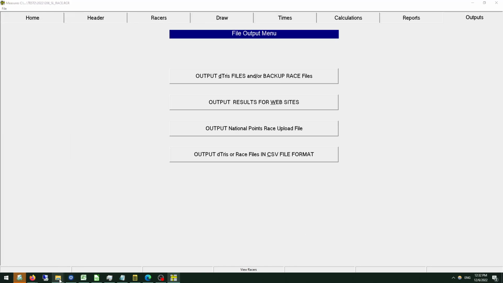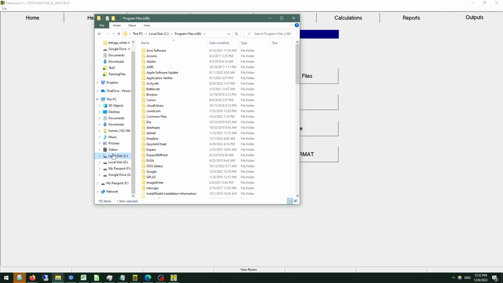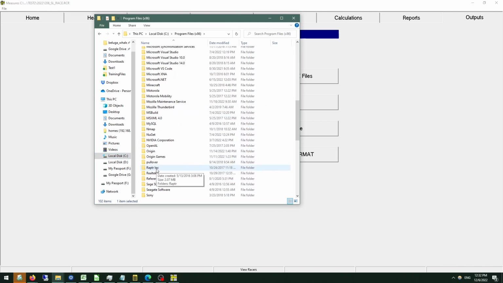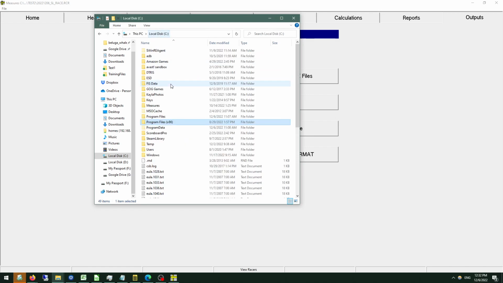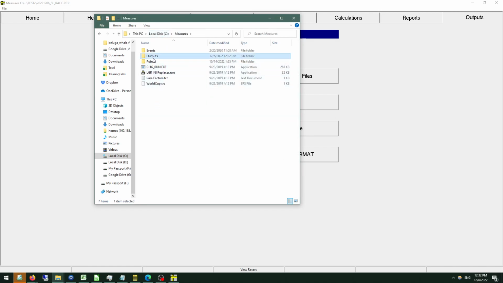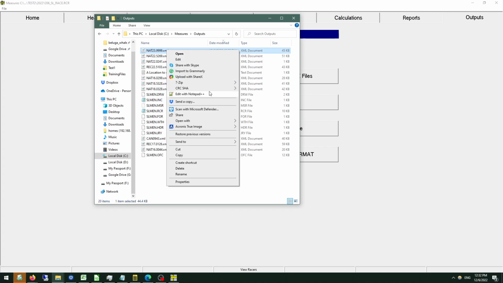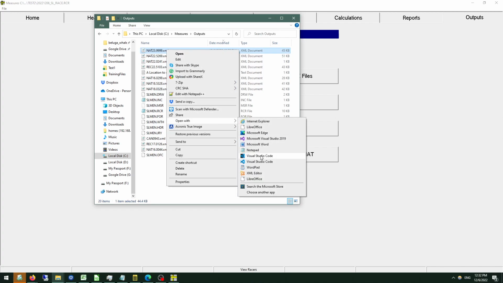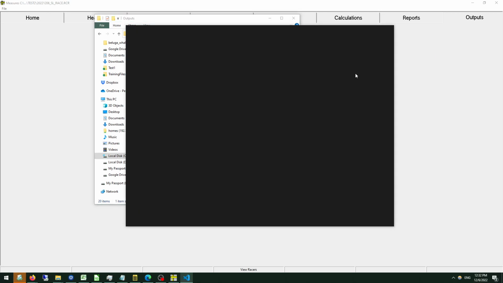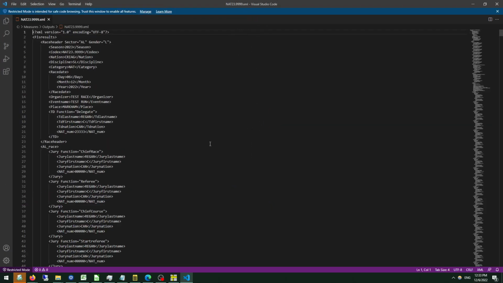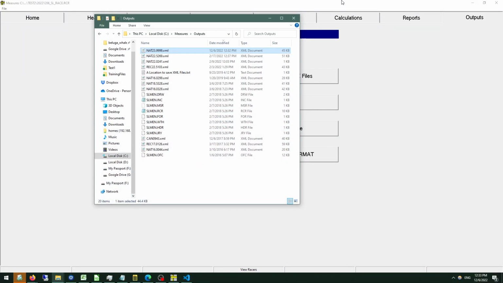There we go. So if I go now to Measures outputs, this one, let me just open it with something that's a little nicer to look at. This is the XML which is provided, which is then uploaded to Alpine Points. So that is a full race in Measures. Does anyone have any questions so far?